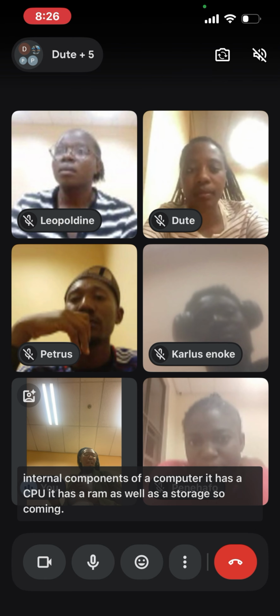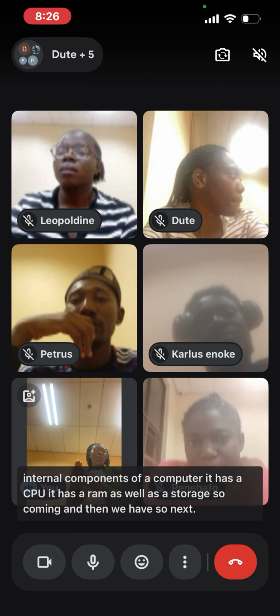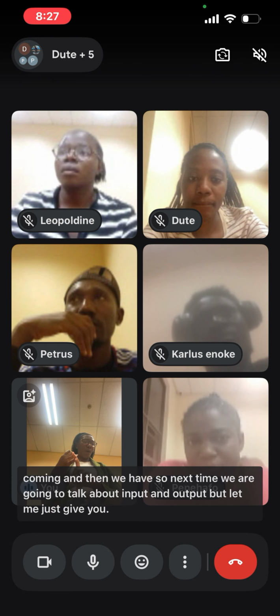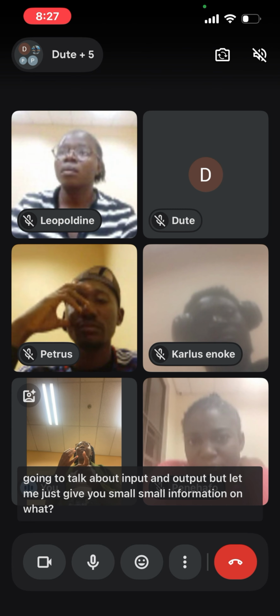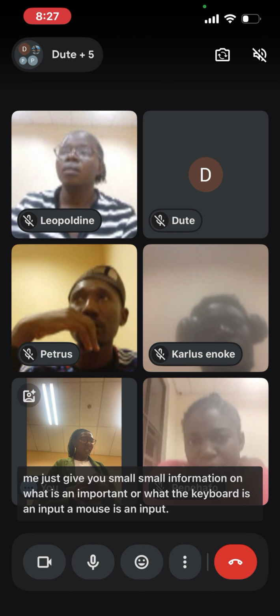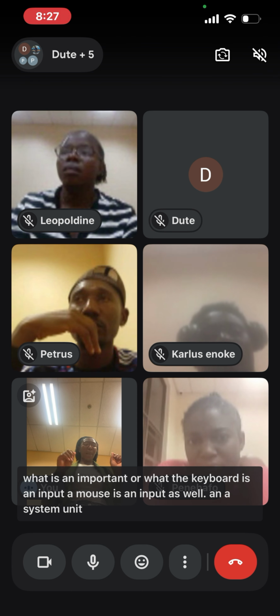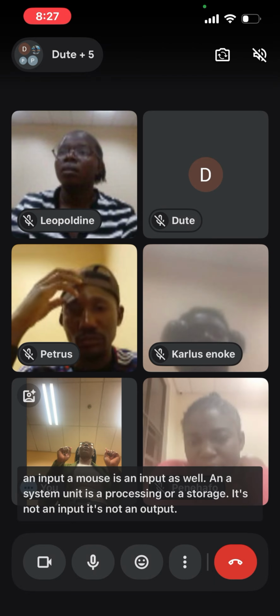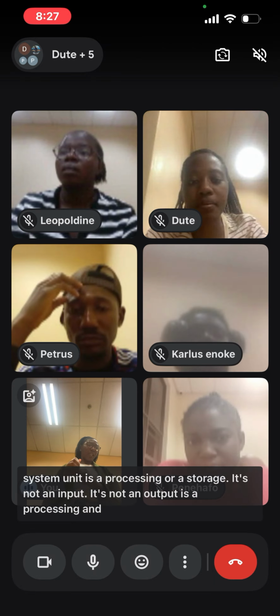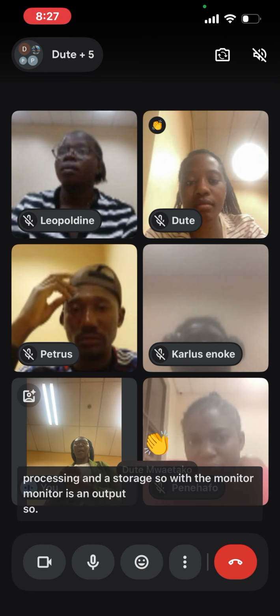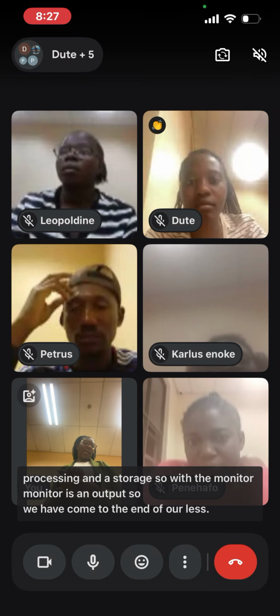Next time we are going to talk about input and output, but let me give you a little information now. The keyboard is an input, a mouse is an input as well, and a system unit is for processing and storage. It's not an input and not an output. A monitor is an output. So we have come to the end of our lesson.